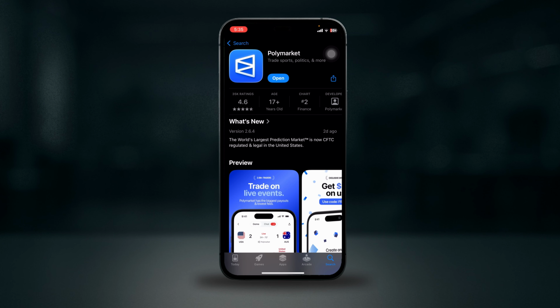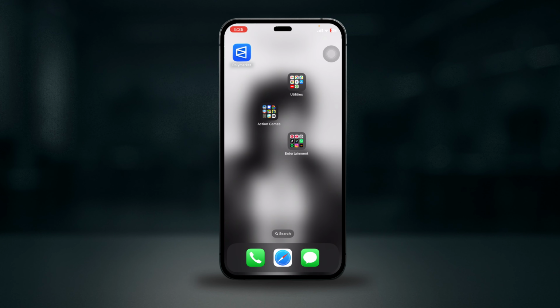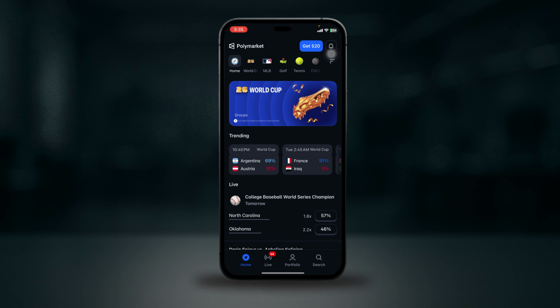Tap Get to download it. You may be asked to confirm with Face ID or your passcode. Wait for the app to download and install. It's a lightweight app, so it should only take a few seconds on a good connection. Once installed, you'll see the Polymarket icon on the home screen.